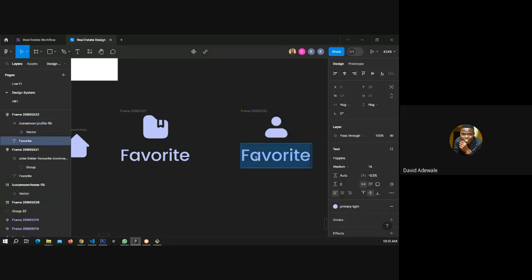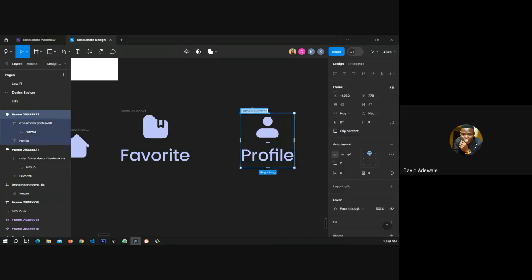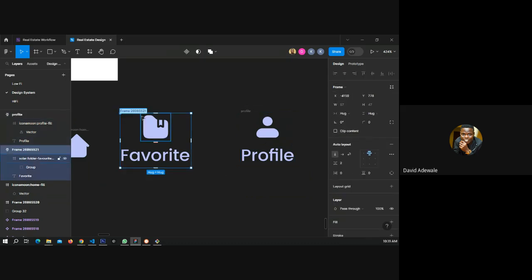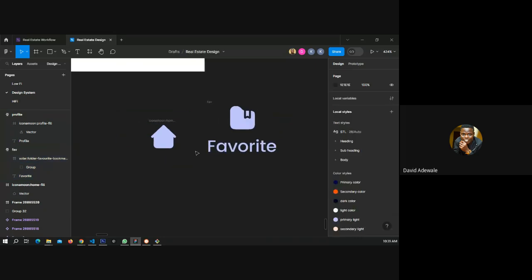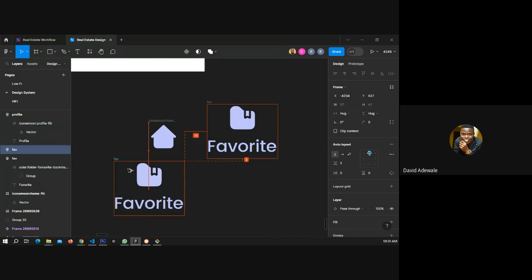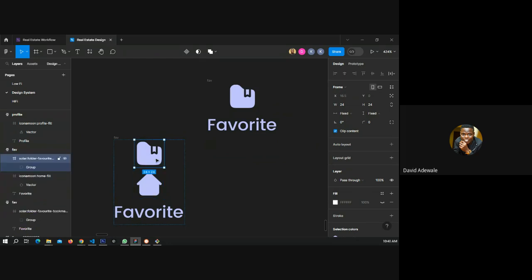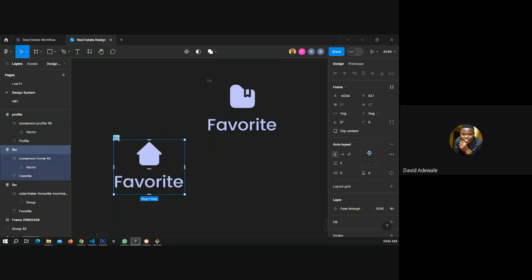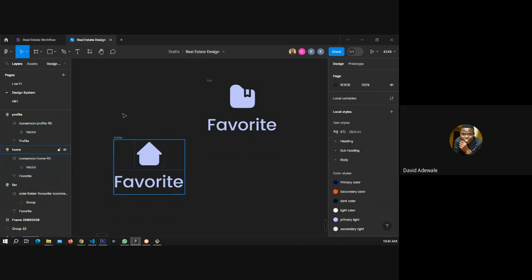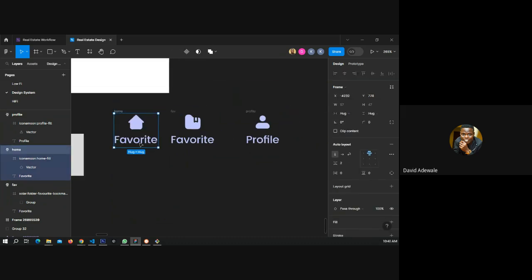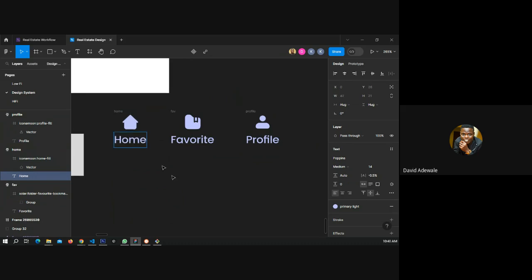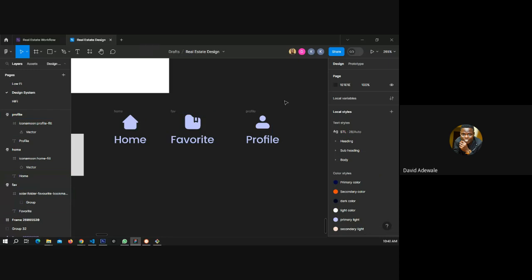So automatically it will change, and then I will just need to change the profile here. So this one is the profile. Let me be renaming them profile. And then this one is favorite. And then I duplicate this auto layout again, drag this, bring it inside this auto layout, remove this icon. This one automatically adjusts itself. And then I bring this home. So this is it now, ladies and gentlemen. This is home, then this is favorite, and then this is profile. That is as simple as that, but it's not done.